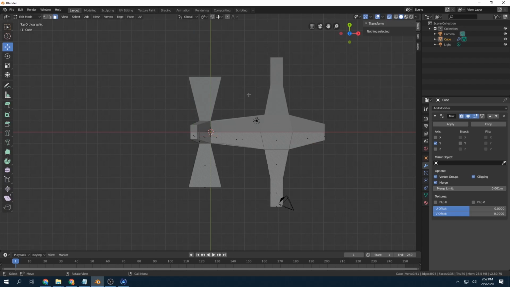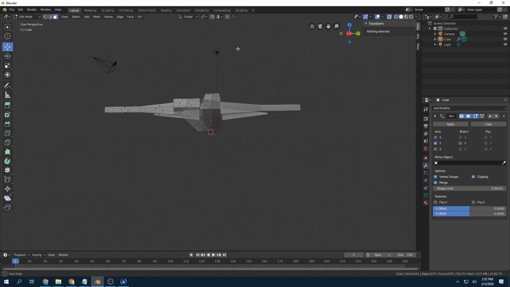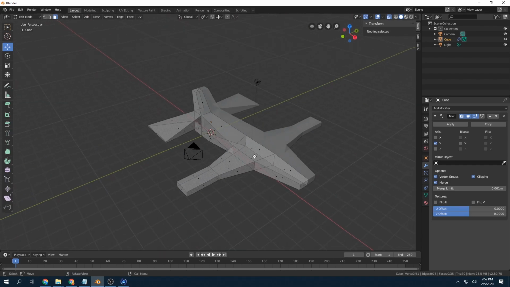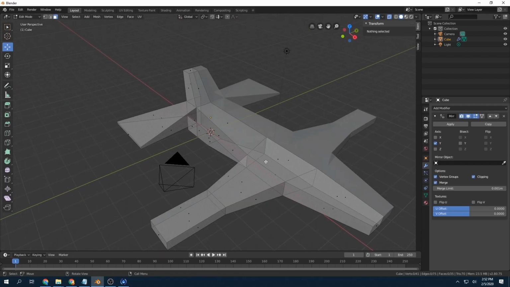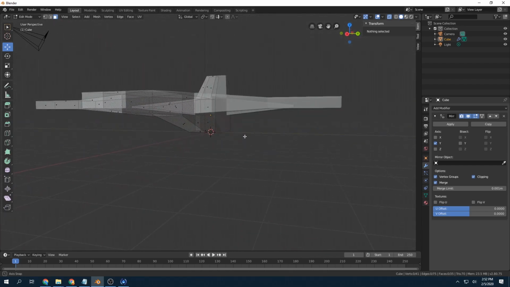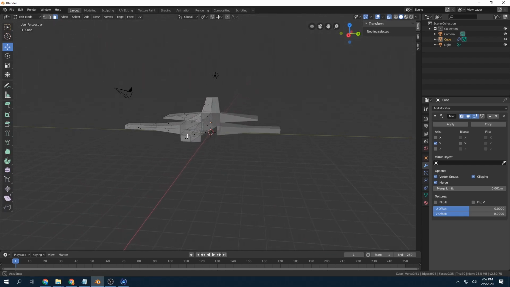Oh, notice how you can't click on the other side. That's because it's the mirror opposite. So as you're sculpting this, you're only working on one side. When we get to the point where you're happy with the overall shape and design, you can add on new objects to it.